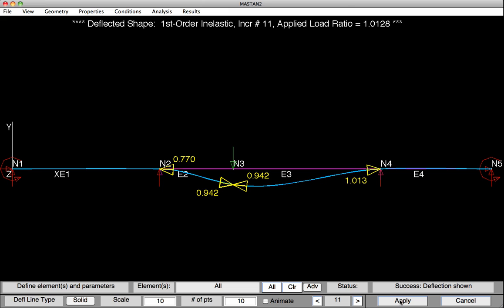We can now see the plastic hinge formation sequence. These triangles are plastic hinges. So at the left side of the beam, the center beam, at 77% of load, the first plastic hinge formed. The second plastic hinge then formed at 94% of the load. And then finally, at just over the full application of the load, 1.01, a third hinge formed. At this point, we have a plastic mechanism, and the system can resist no additional load.